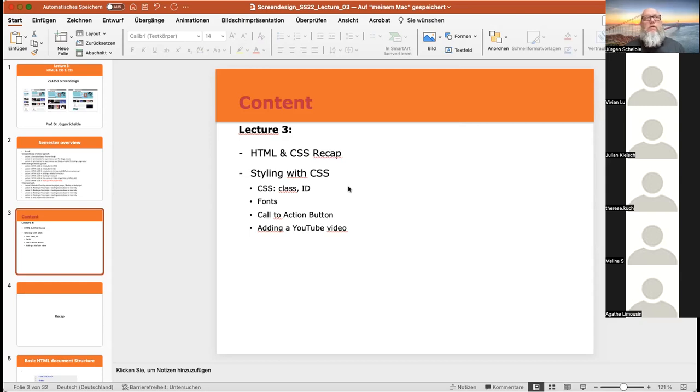Also, we want to see how we can change fonts, because based on the target group of your website, you may want to choose a particular font type, right? It should fit to your target group, whatever you put on the website.